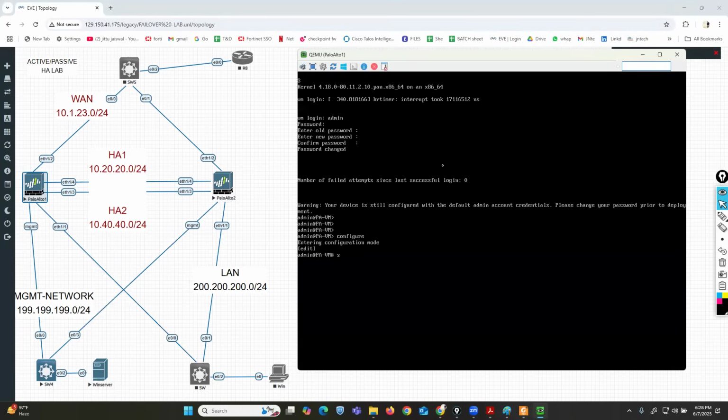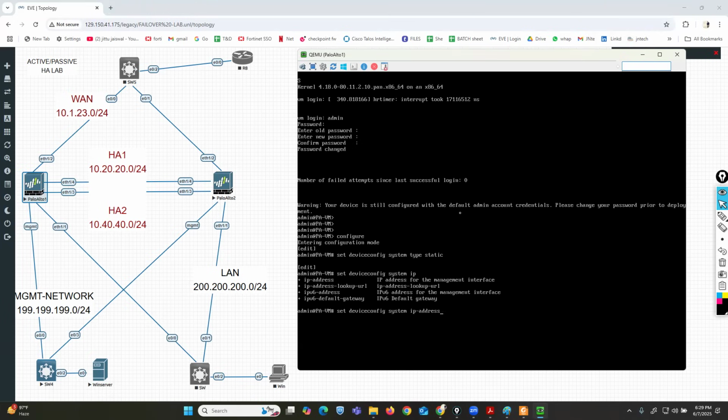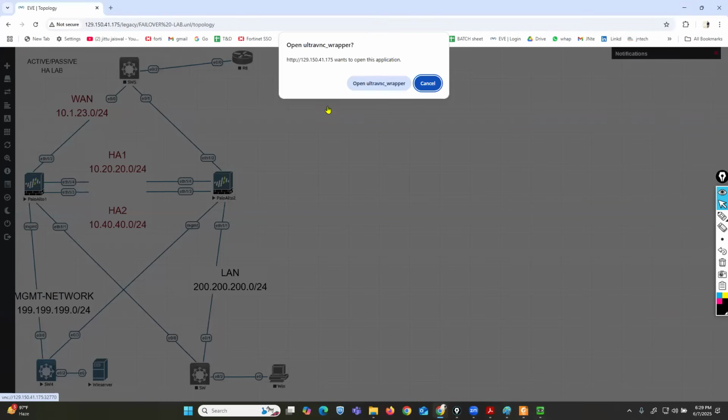Now configure: set device config system type static. Set device config system IP address 199.199.199.1 netmask 255.255.255.0. Commit. We can commit our configuration. Let's go with firewall box 2.